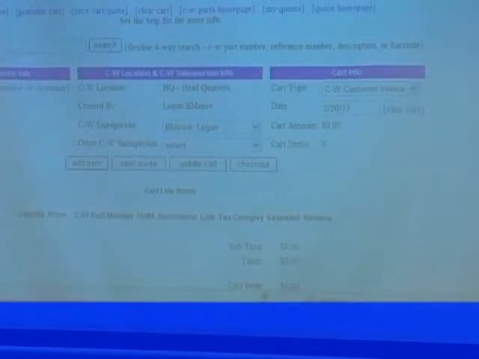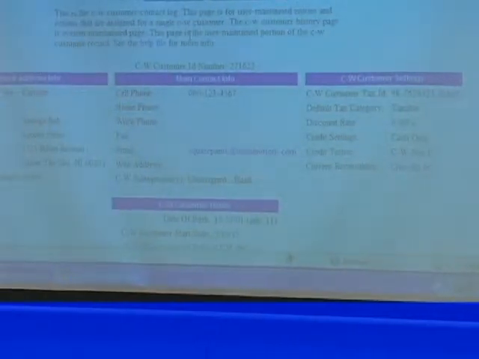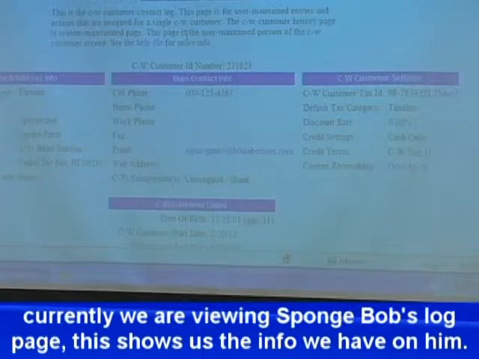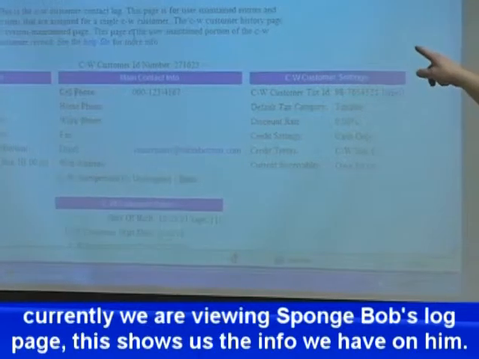If you want, we clicked on this little link right here. My quick search already has customer in it. If I wanted to, I could type in something right here as well, Sponge or whatever I wanted, and hit go. I can look at his information, see where he's at. I happen to be on SpongeBob's log page right now, which is his main detail page for a customer. There's a link right there.